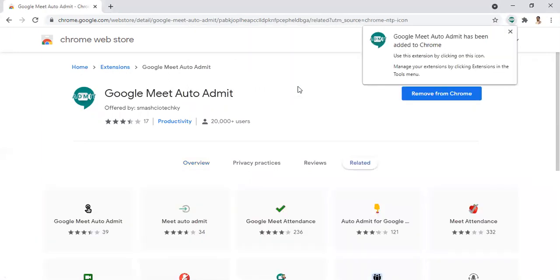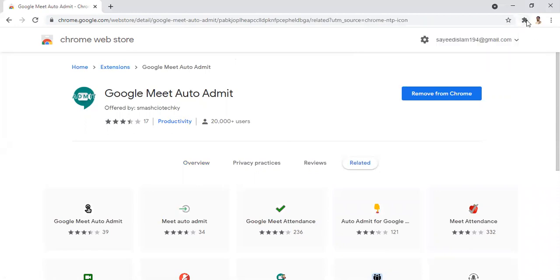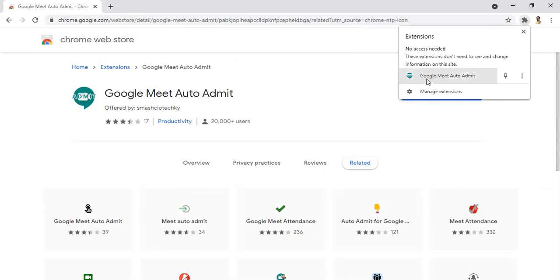Then Google Meet auto admit has been added to Chrome. Use this extension by clicking on this icon. Manage your extension by clicking extensions in the tools menu. Now you just check, here is the extension icon. Just click, here is the Google Meet auto admit. This is the pin or unpin option. Just click here, this is the pin option, and Google Meet auto admit has been pinned.